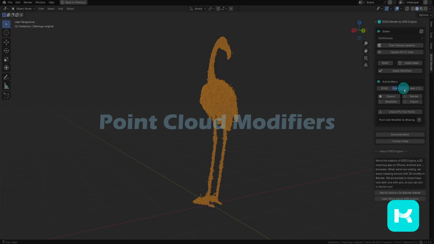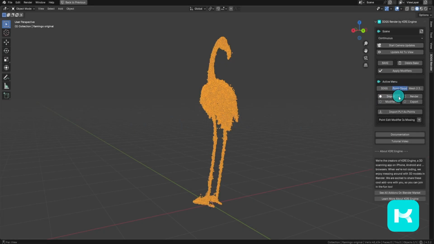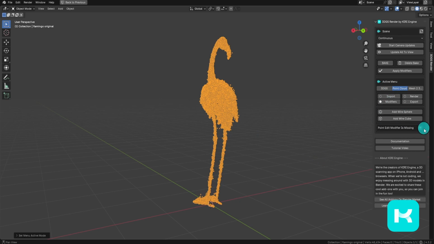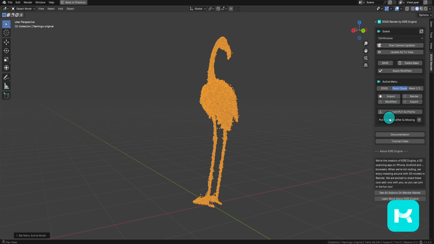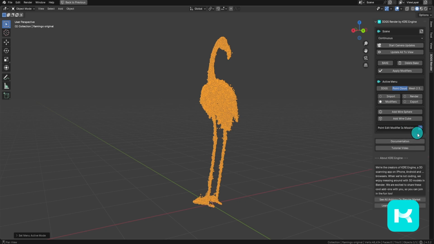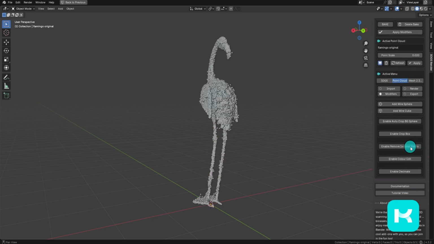In point cloud mode, immediately after importing a point cloud, you'll see that the modifier menu is pretty empty. We can see point edit modifier is missing. This is the same message we see on the import menu after importing a point cloud. If I hit the plus icon, either on the import or modifier menus, I will now see the full range of edit modifiers for a point cloud.